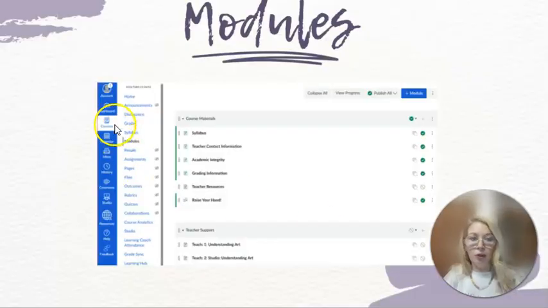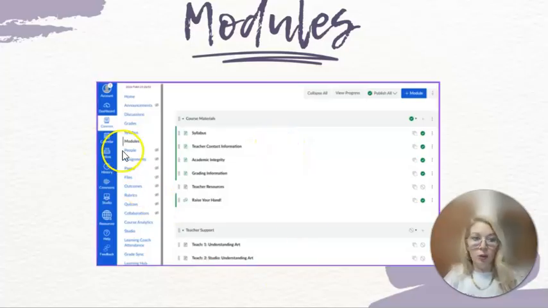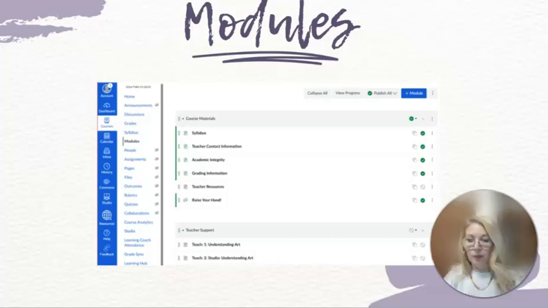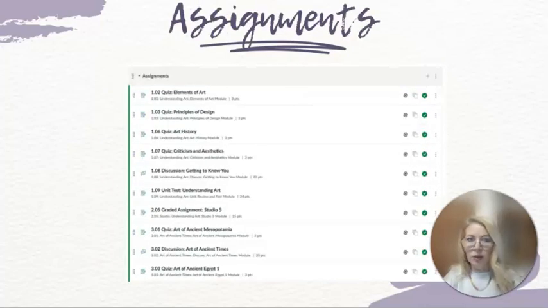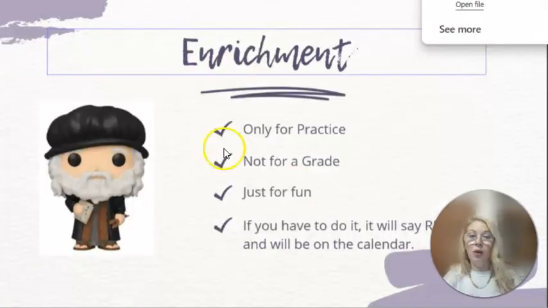So we talked about modules. This is where you will find all of your required reading and your tests and your quizzes. So you will find that when you click on modules. So click on courses first and then click on modules. We talked about clicking on assignments. That's a quick way to find what's due. You can also find these in the semester calendar, which you can find on the Week at a Glance on the homepage.